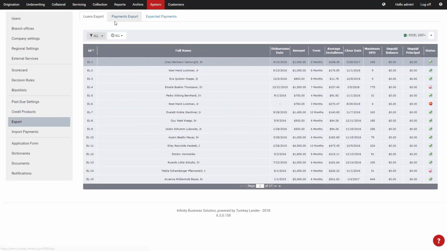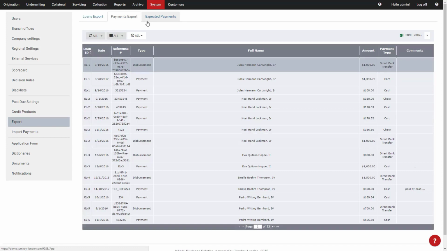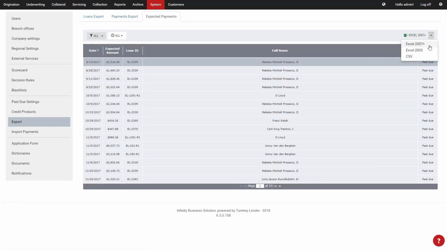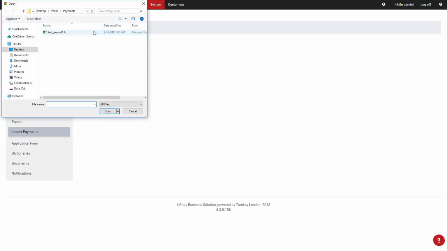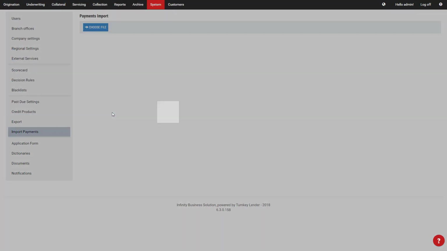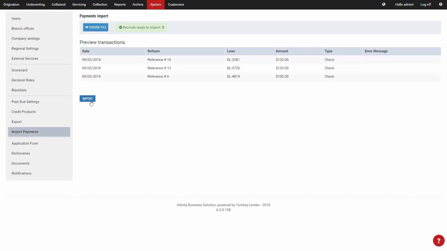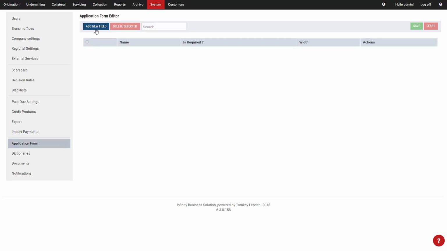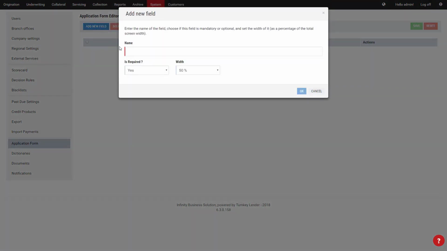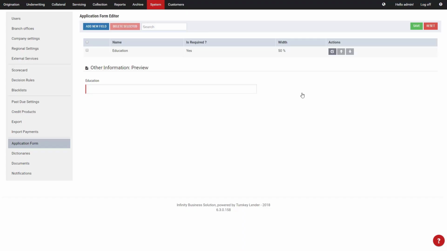The loan and payment information is downloadable as an Excel or CSV file, which can be opened with any third-party accounting software. The Import Payments tab allows you to import payment transactions from an external system by uploading an XLS or CSV file. After that, all payment transactions are automatically applied to the relevant loans and the balances get updated accordingly. The application form can be adjusted in order to collect data or details of a borrower beyond the default application form.